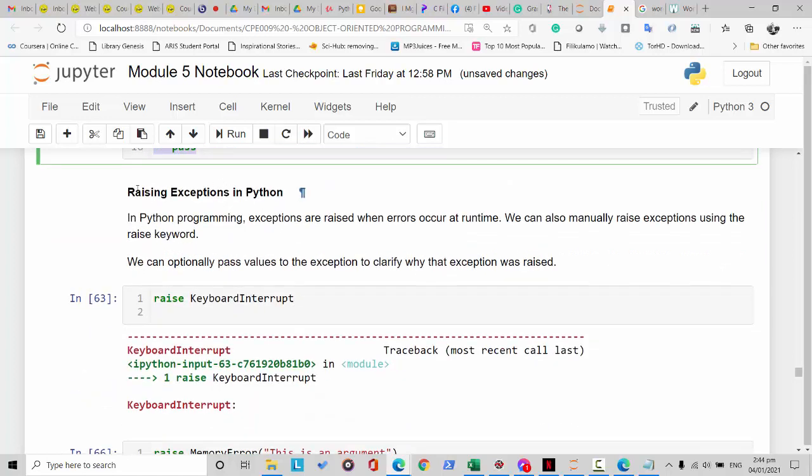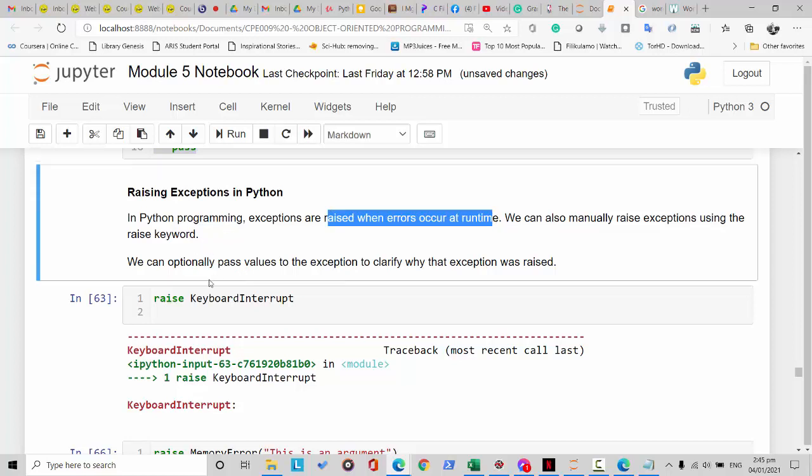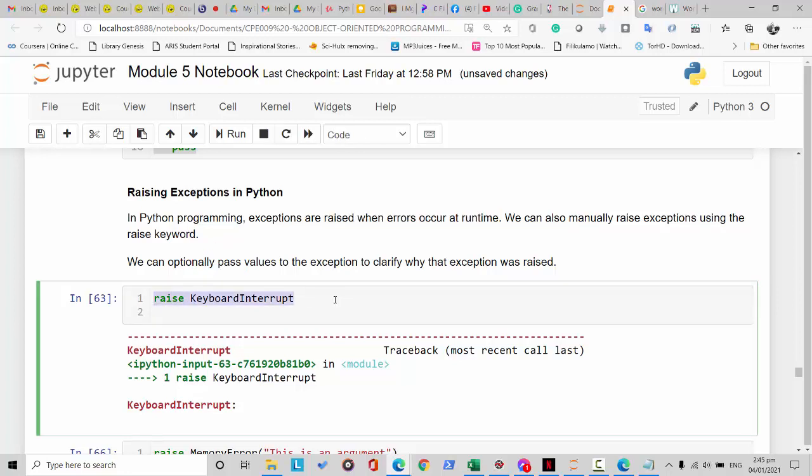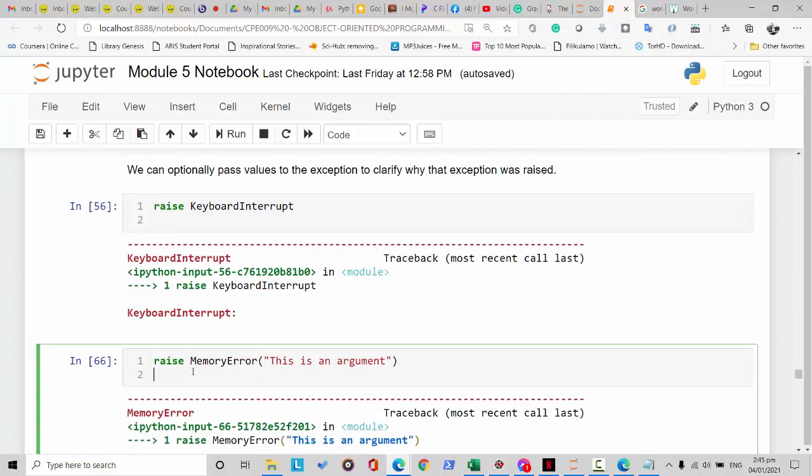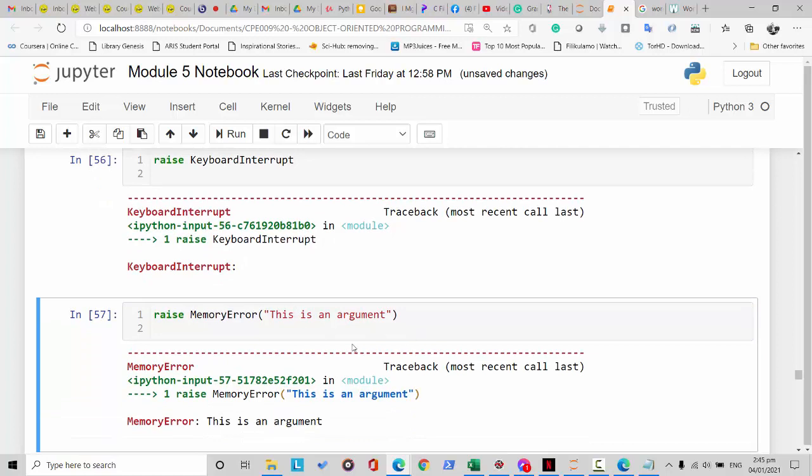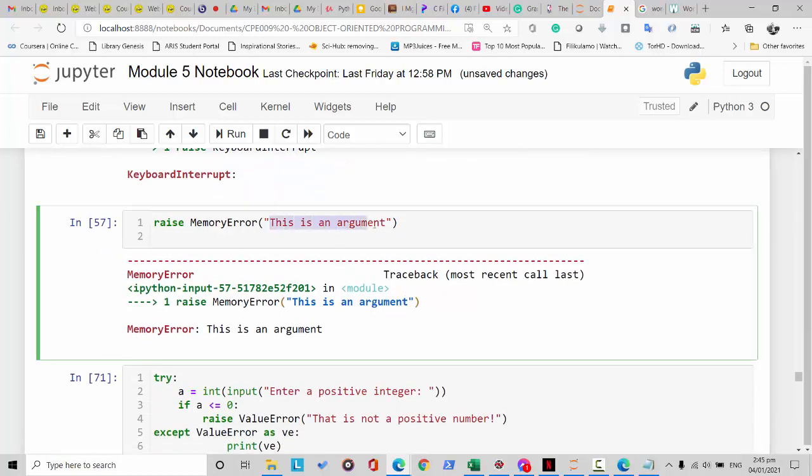Now we also have what we call raising exceptions in Python. In Python programming, exceptions are raised when errors happen at runtime. We can also manually raise exceptions using the raise keyword. So we can raise KeyboardInterrupt. Like in this case, if we run this one, it will raise KeyboardInterrupt. Raise MemoryError, it will say that this is a memory error. So you will notice that the string that we write here will be the name of the error.